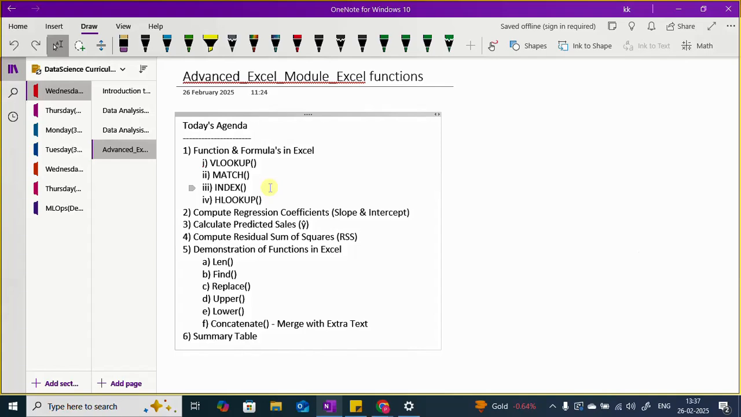Then once we cover the functions and formulas, we'll move to computing the regression coefficients, that is slope and intercept, how we are computing that also we'll see. Then I'll talk about calculating predicted sales, that is y cap, how to find the predicted value by taking a sales data set. Then I will show you how to compute the residual sum of squares error, RSS. These are different terminologies or concepts we use as part of machine learning, so I'll show you how we calculate them with the help of Excel.